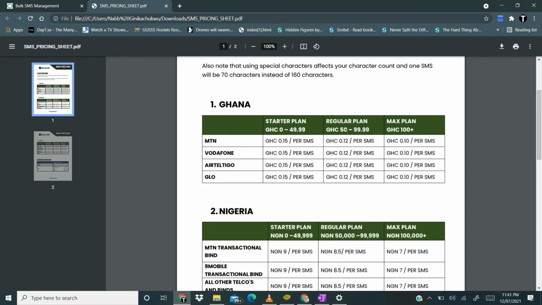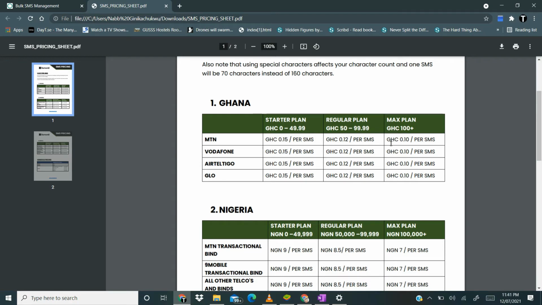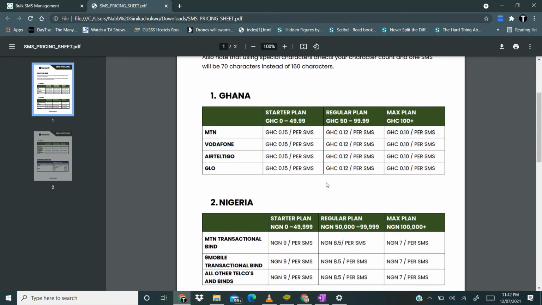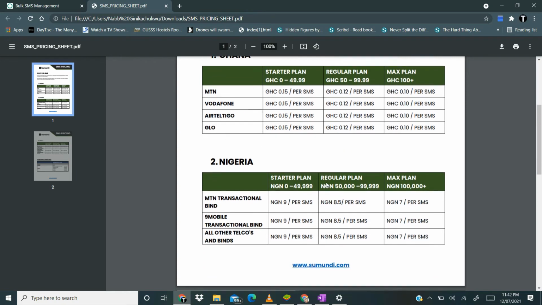If you are going to pay more than 50 cedis, so between 50 to 99, you're going to actually pay less. If your plan is 100 plus, you're also going to pay way less. Like I stated in the introduction video, the more you buy, the more SMS messages you can send. So then the pricing, you can see the pricing for Ghana, for those in Ghana.